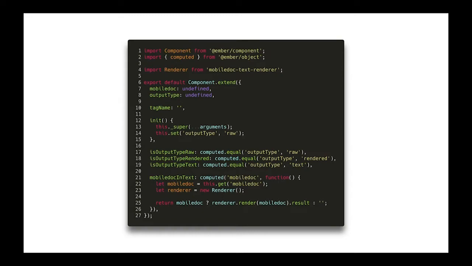Here you can see on line 21, the computed property responsible for the mobile doc in text. On line 23, a new renderer is created. You can see that it is imported from mobile doc text renderer on line 4. Let's see what these do in the demo app.